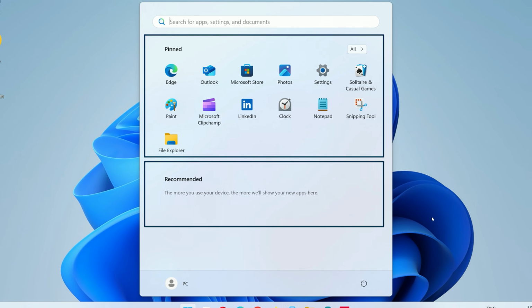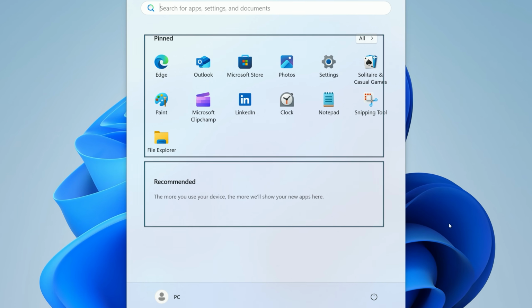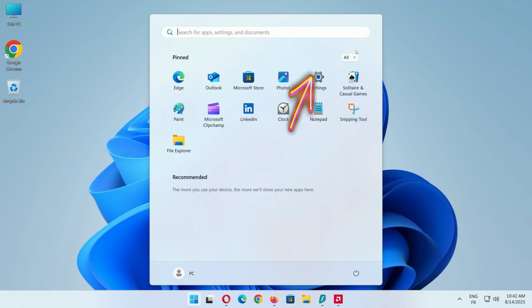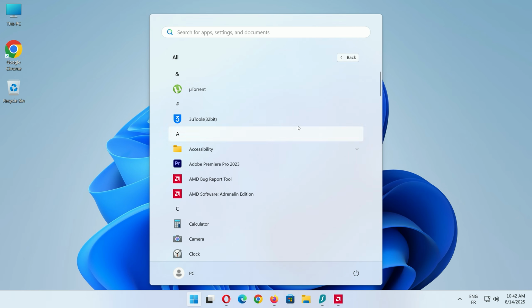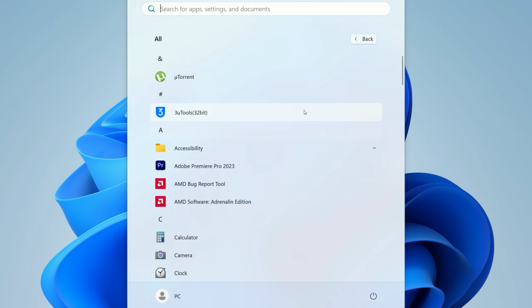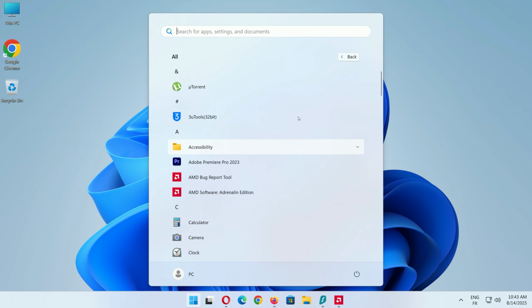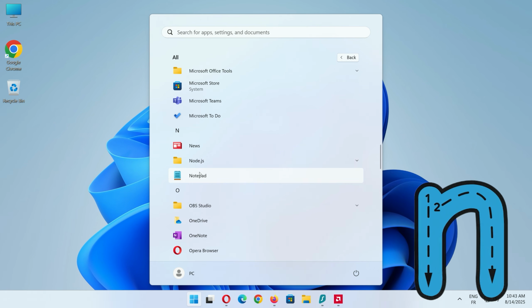This design helps you quickly access what you need, but it might feel unfamiliar if you're coming from an older Windows version. To see all your installed programs, look at the top right corner of the Start menu and click All Apps. This opens an alphabetical list you can scroll through to find any program. For example, to open Notepad, scroll to N, find Notepad, and left-click it.